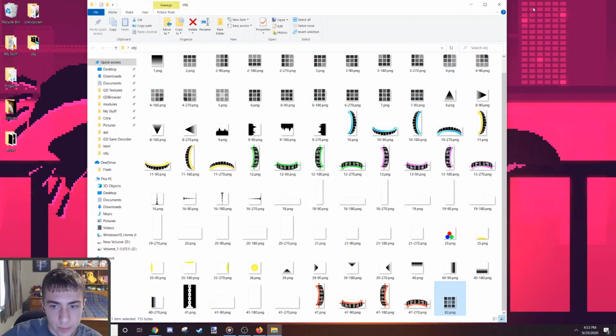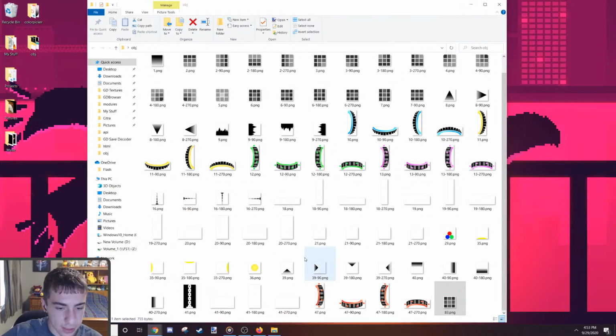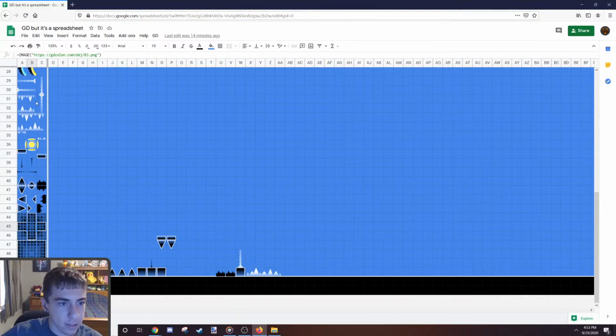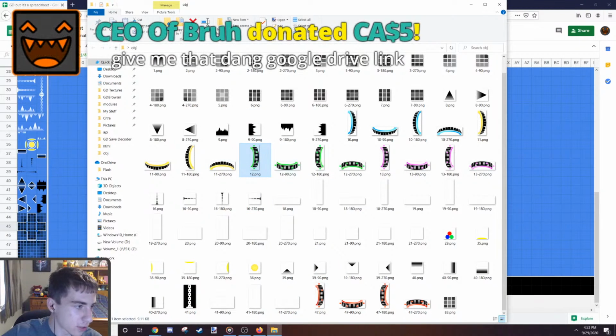And so I uploaded these to my own website. So all of these are actually URLs to images, and this number here is the object ID in Geometry Dash.